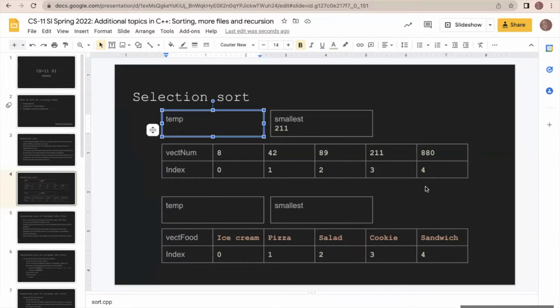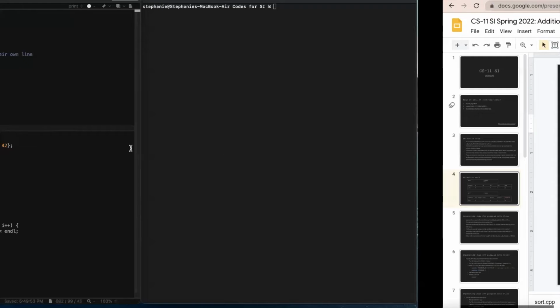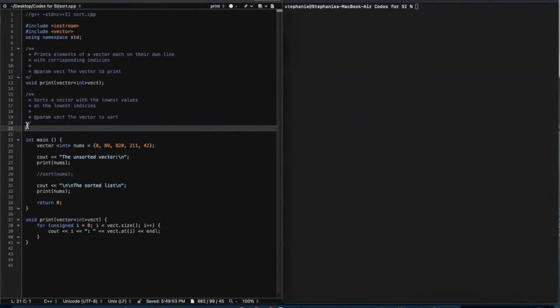So now that we have seen that visually, it's time to think about what you would do to code something like this. The first thing that I think we're going to need is the two variables that are holding smallest and temp. We need those variables. So let's go ahead and start working on this, and we'll come back to what else we need to do in a bit. So right here, I have some code.